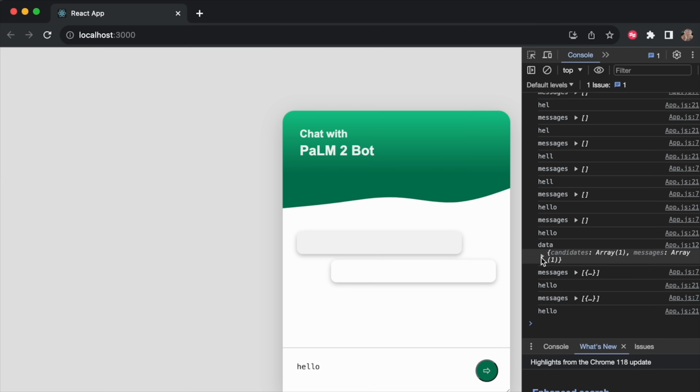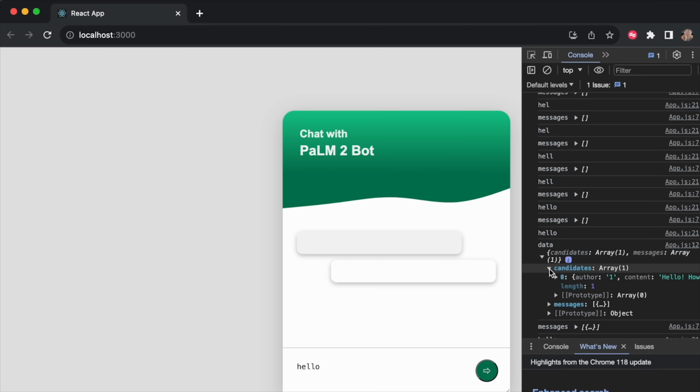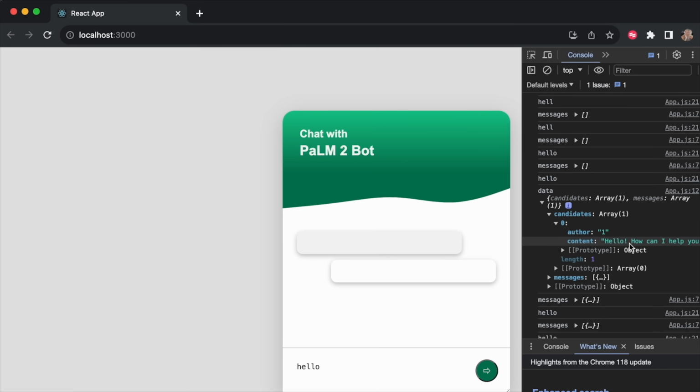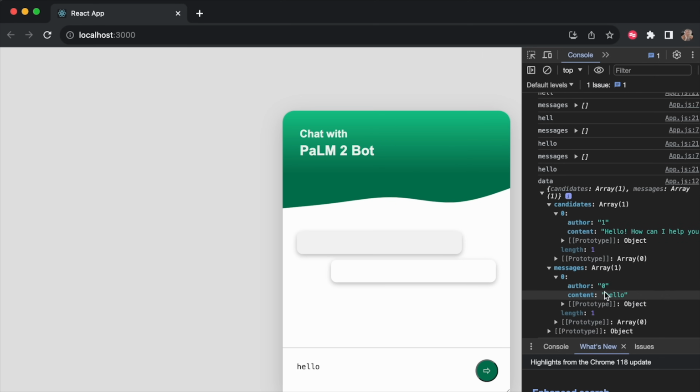Suddenly, this is the data that comes back, right? Like I said, this is what it looks like. We've got candidates and we've got an array. At the moment, it just has one item in there, and it's essentially the response from the API: "Hello, how can I help you?" And then we also have messages in here, and this is the message that we sent over. Author, that's us, and the content, hello.